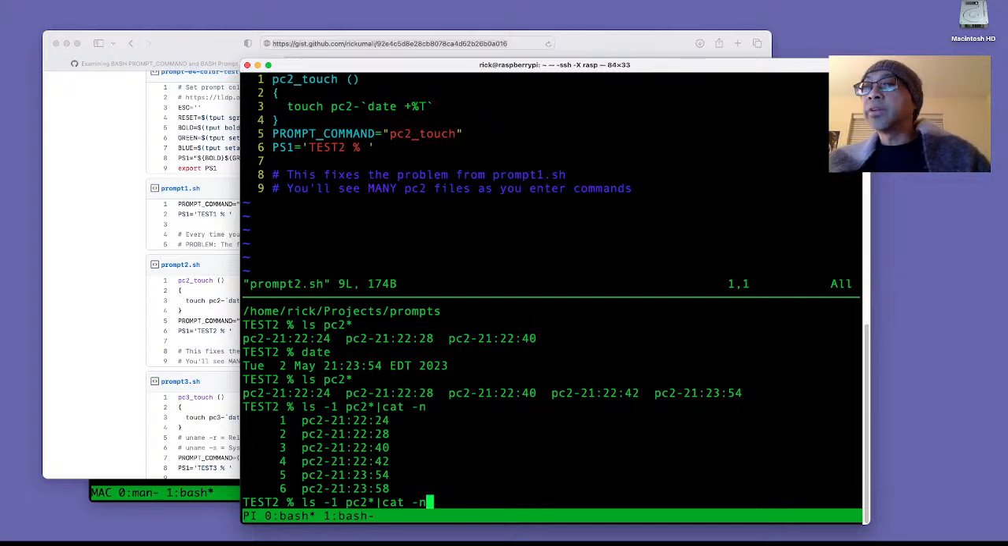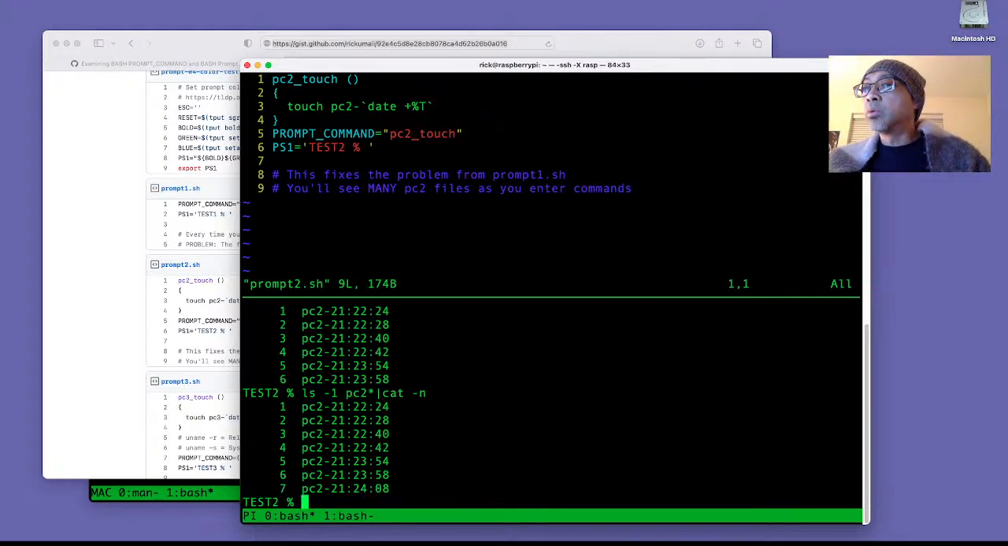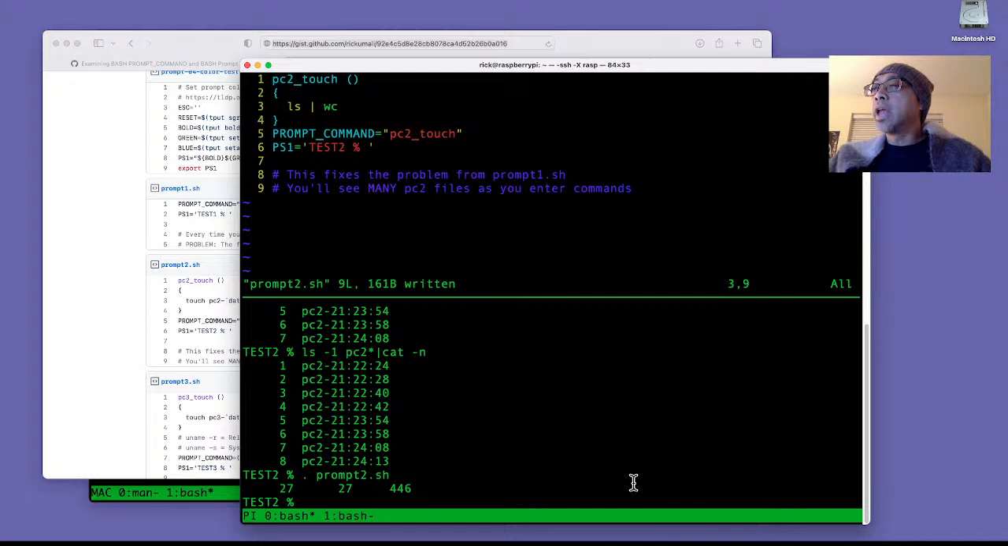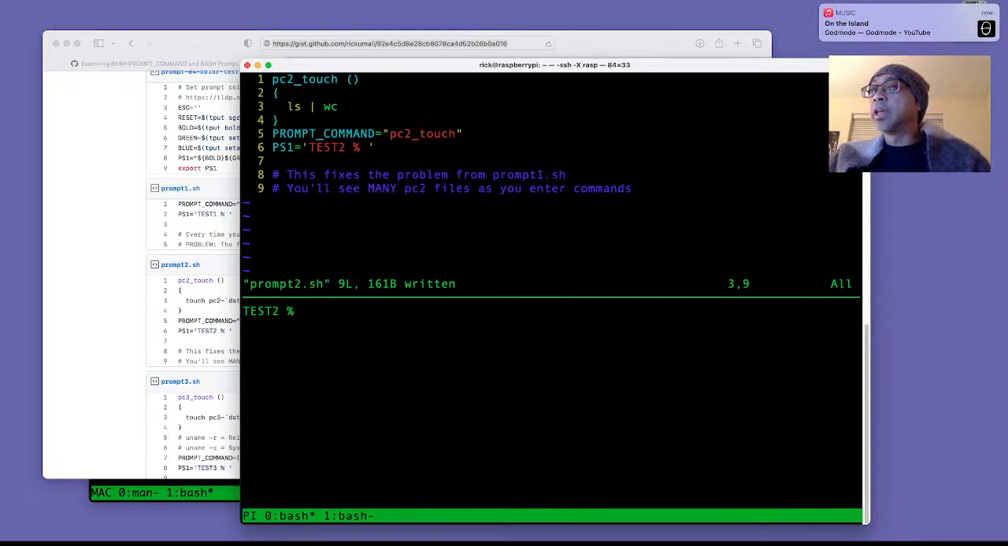See 6 files, but every time we print the prompt, we're going to get a new file, and it's almost like magic, and it's arbitrary too. So if you go into here and do that command that we were thinking of, how many files are in this directory? We can do it this way, and if I do that prompt again, now you can see that that wc command is always being printed every time we display the prompt.